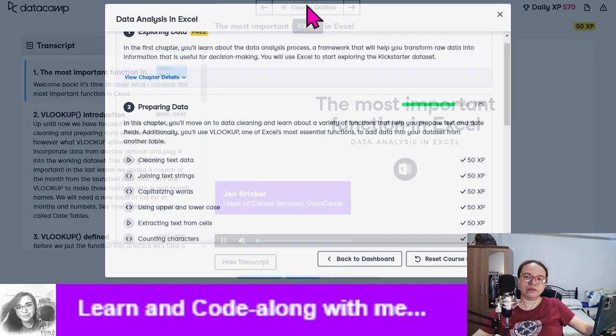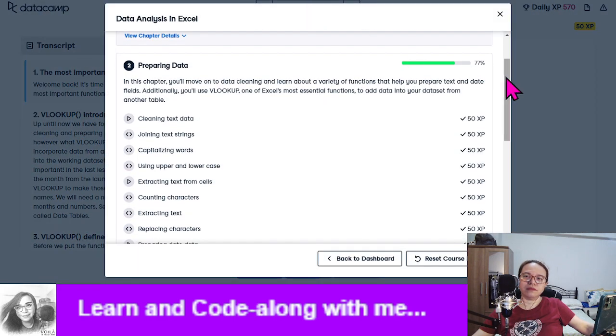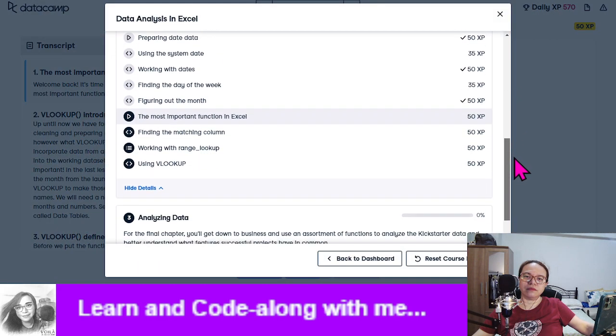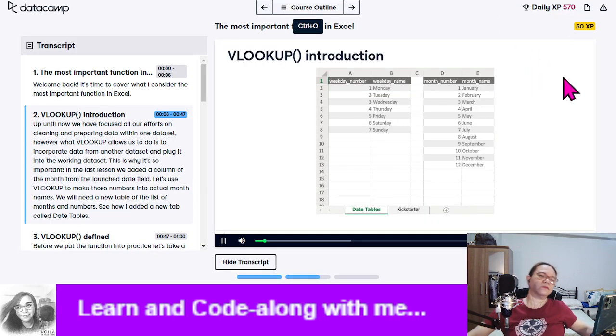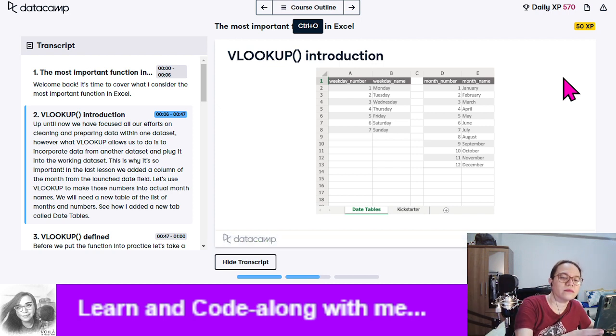Okay, so welcome back. It's time to cover what I consider the most important function in Excel. Up until now, we have focused all our efforts on cleaning and preparing data within one data set. However, what VLOOKUP allows us to do is to incorporate data from another data set and then plug it into our working data set. This is why it's so important.